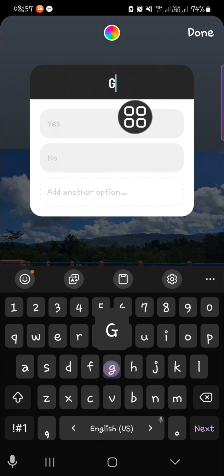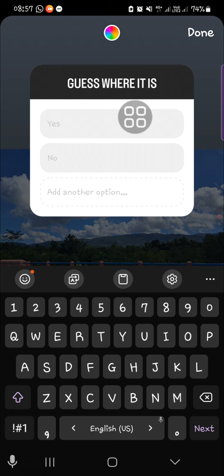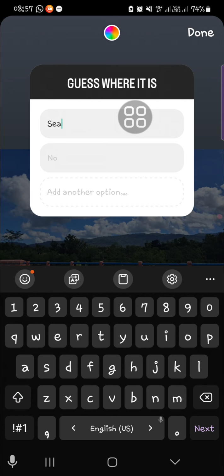For example, I'm going to ask this question: guess where it is. And then I'm just going to add random options for my quiz. I'm just going to add this option. Okay, you can add another option by clicking on this menu, but here I'm just going to add two options for my quiz, and then we can change the style here.